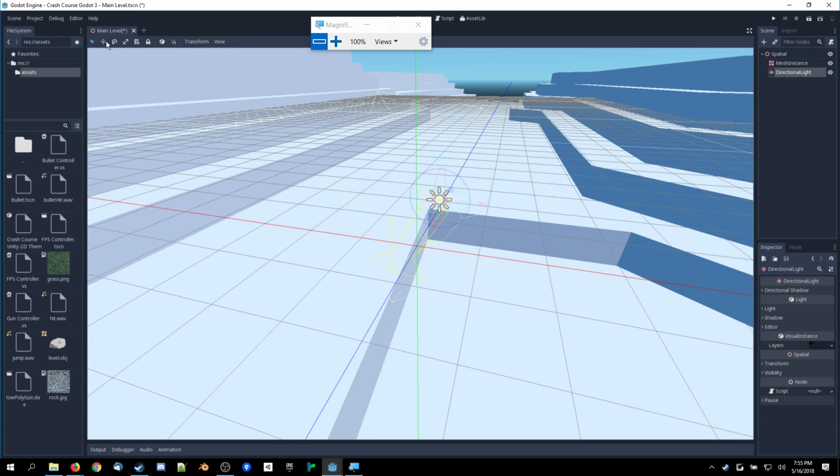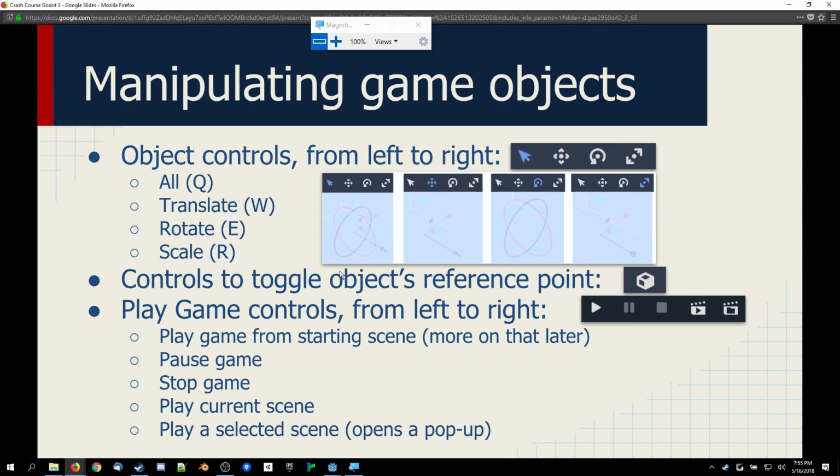But if you want to do scaling, here's the scale button, and that allows you to increase the size of the directional light in any way. The keyboard shortcuts in Unity also apply in Godot as well. Q is controls for all. W gives you controls for translating or moving an object around. E is for rotating, and R is for scaling.